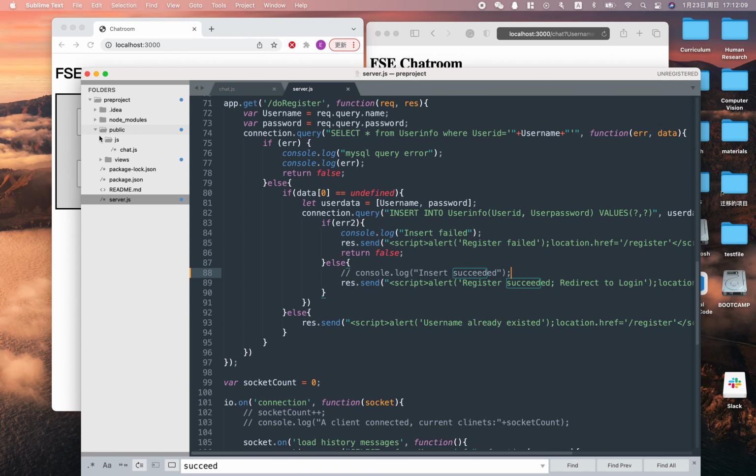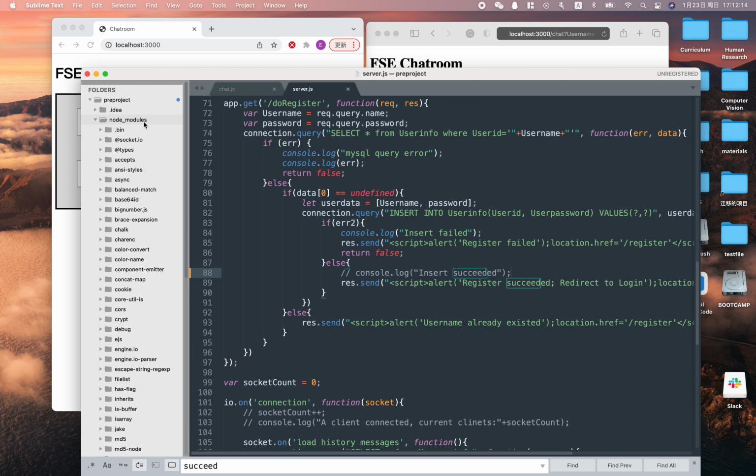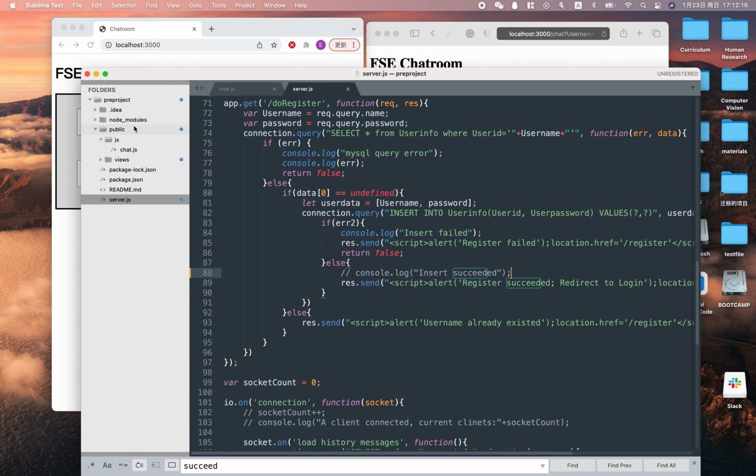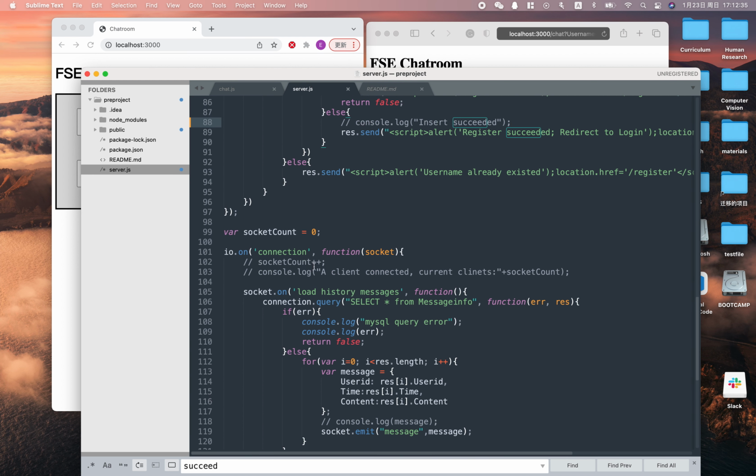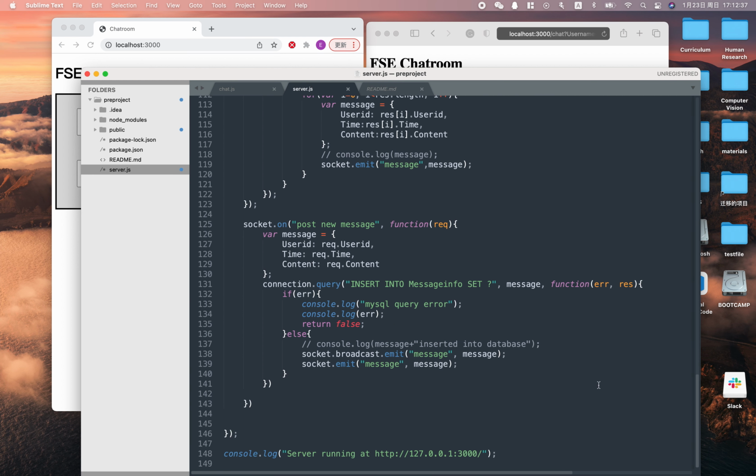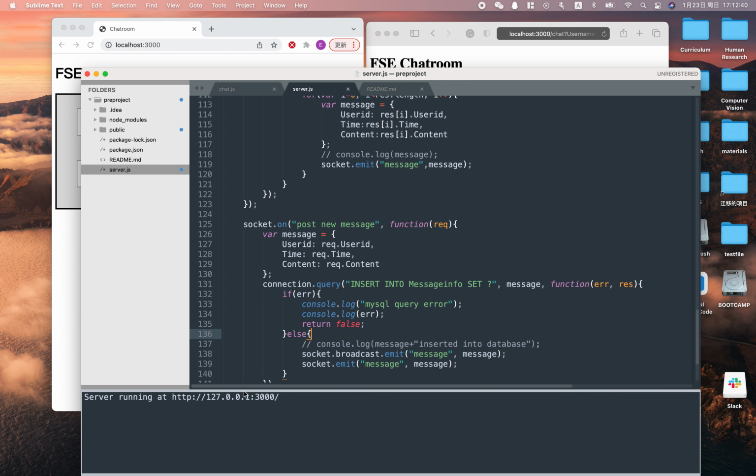Okay, this is the structure of my application. Here we have this node_modules folder, which my application depends on. And here's a public folder where I put all of the static resources like the views and the JS scripts here. And also this server.js script is where we start our server. So let's start the server here. You will see the server is running at this port.